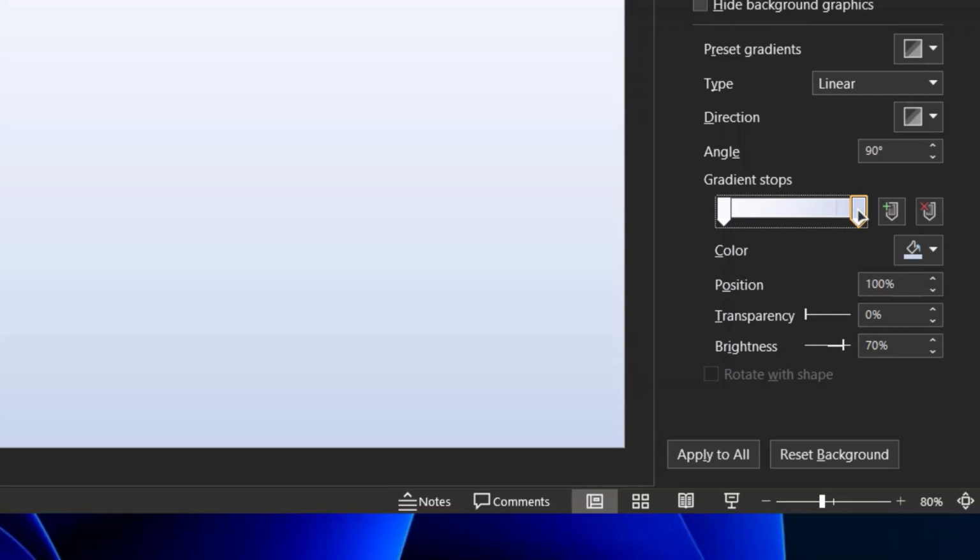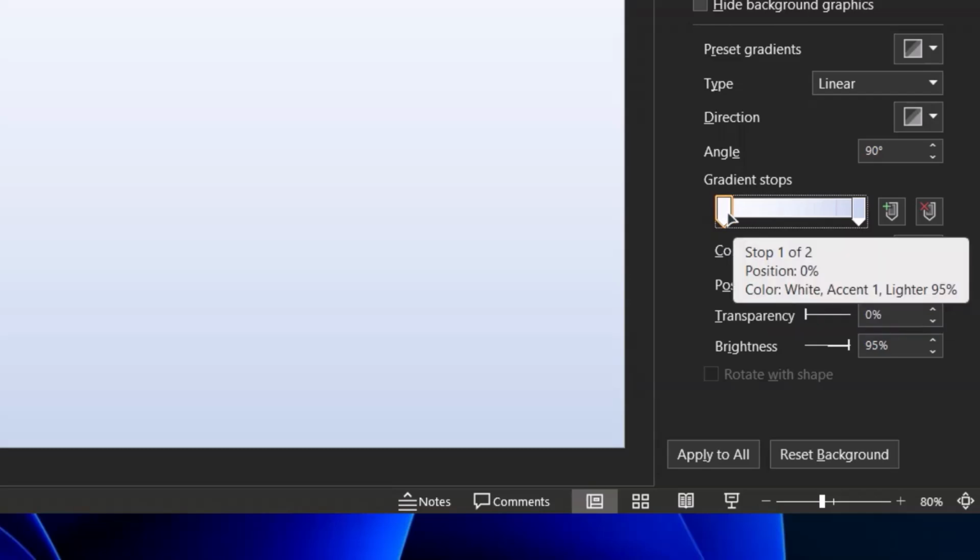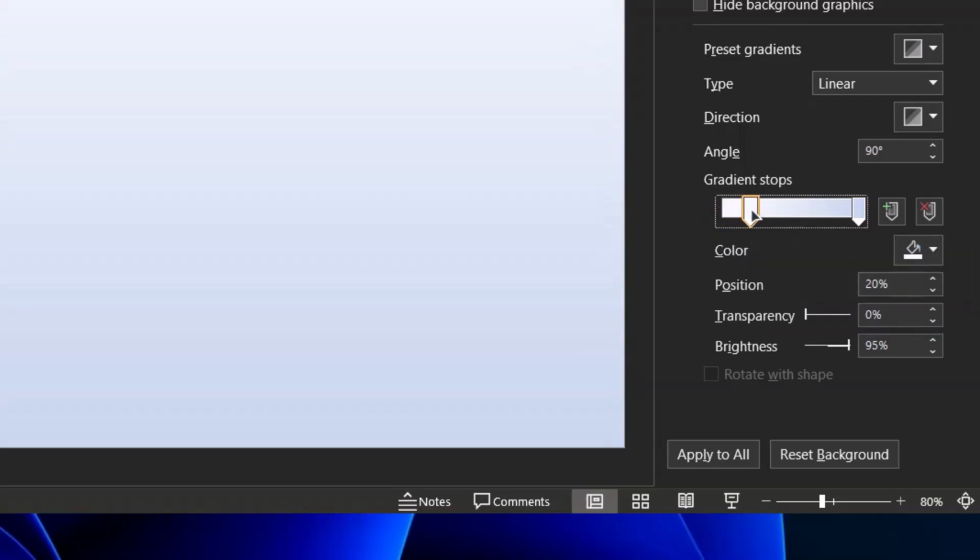Look at this position now. This position is the one I'm calling the 100%. If I drag this one now, you should notice the number changing. Let me drag it back to the 100 position. And this one is on the 0 position. When I click on it, it shows 0 position. If I drag it, the positioning moves based on percentage.